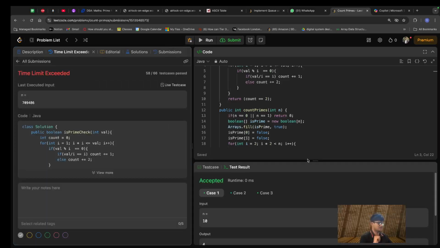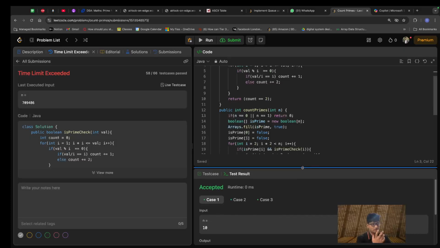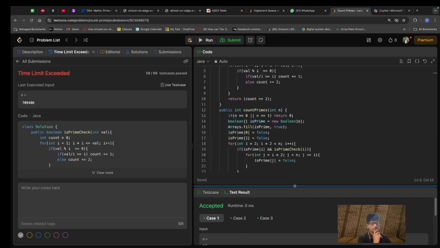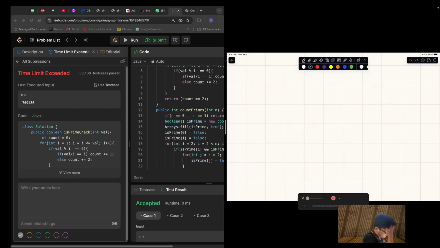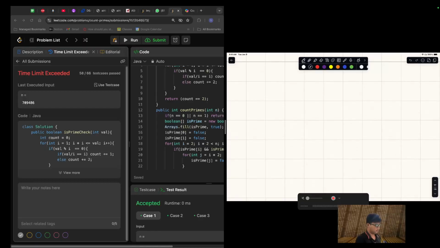Okay, you'll be like, hey Siddharth, we optimized it so much. How is it still throwing a TLE? That's a good question. Okay, now let's look at it. Let's take a number. Actually, let's take the same number.